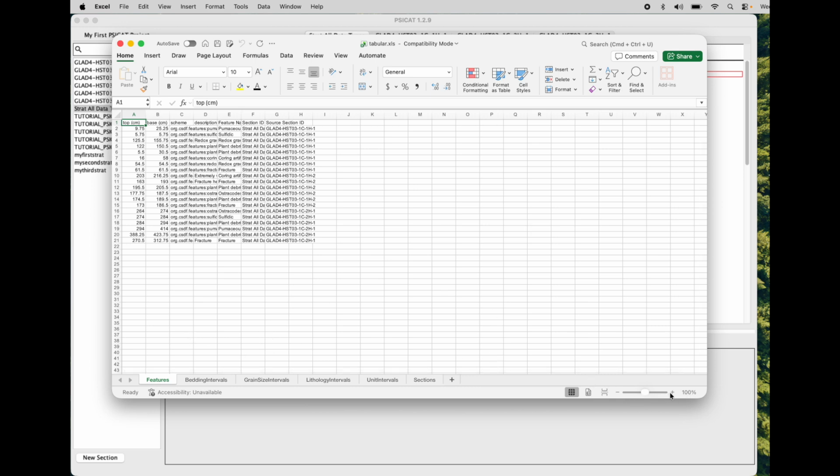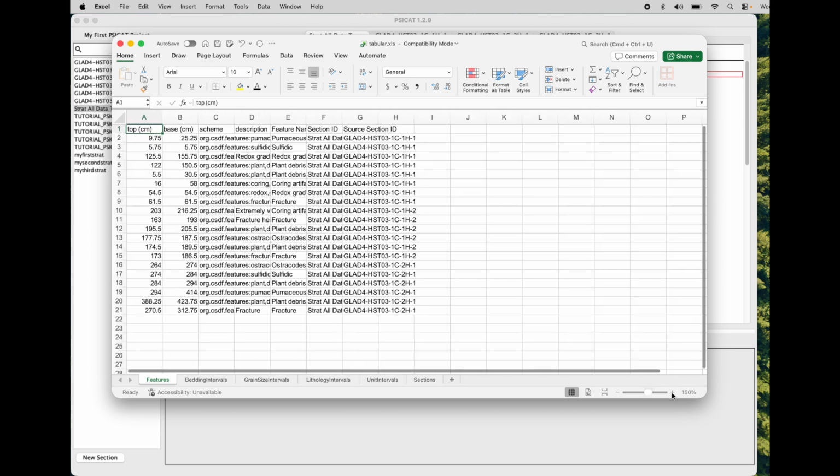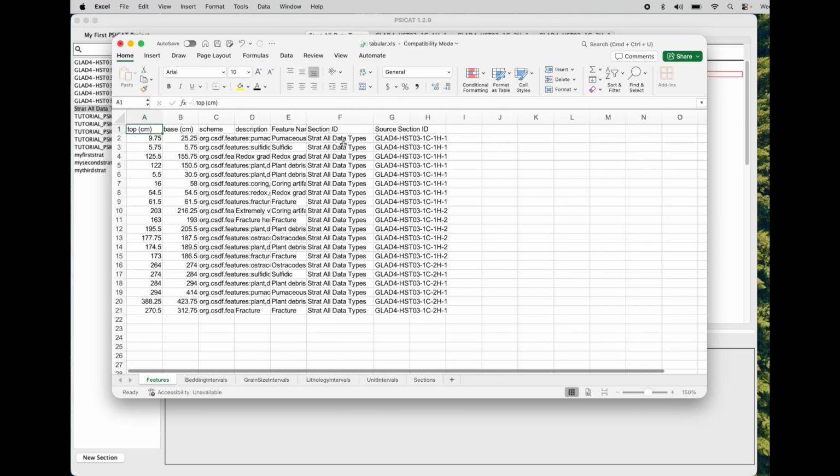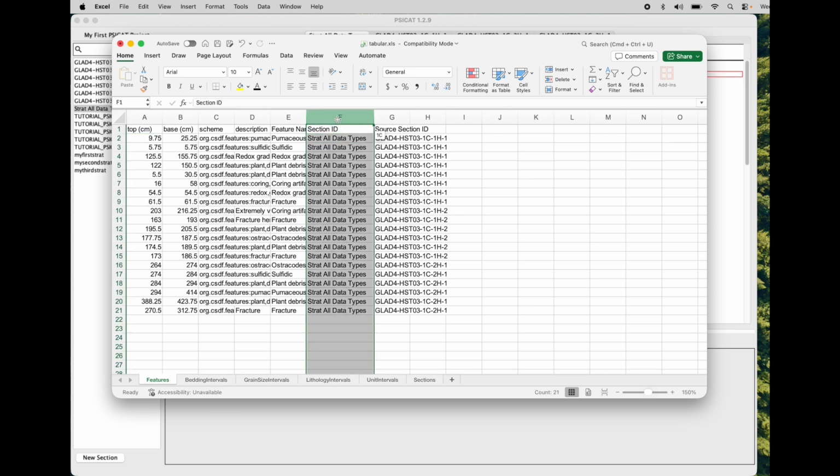The main difference I want to point out is that because a strat column is its own section, you can see that the section ID for this strat column is the strat column we generated, which is not terribly useful in this case. It's really nice to know what the original section that material came from is. And so this is where the source section ID column is useful. So this tells you the origin of those descriptions, the section in the project where those descriptions came from.